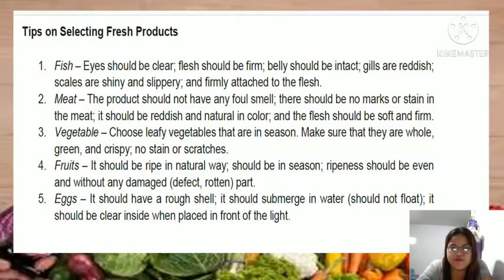Next, fruits. It should be ripe in natural way, should be in season, ripeness should be even and without any damage. Ganyan din po yung mga hindi pa bulok na prutas, mga fresh pa. Saka in season, yun nga katulad nun, pag in season kasi marami pang supply.